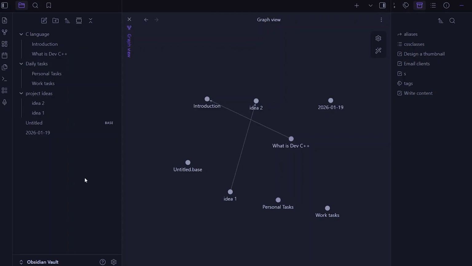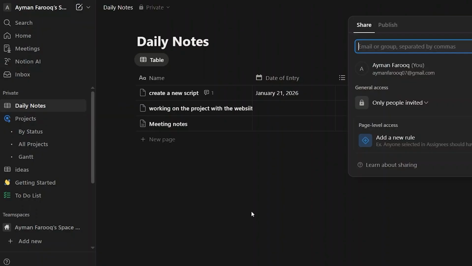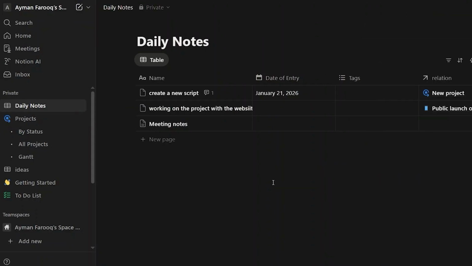My pro tip here is that many users combine both. They capture and brainstorm in Obsidian and move actionable tasks to Notion for execution and tracking. To sum up, Obsidian is great for thinking and connecting ideas, while Notion excels at execution, tracking, and collaboration. The best approach depends on your workflow, and using both together can give you the perfect balance between thinking and doing.